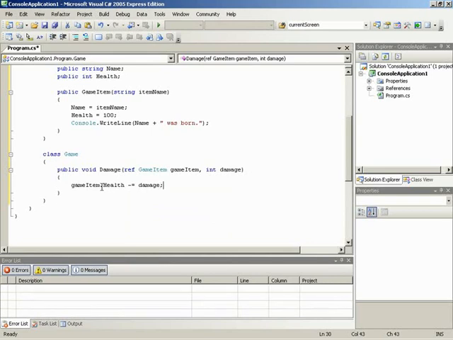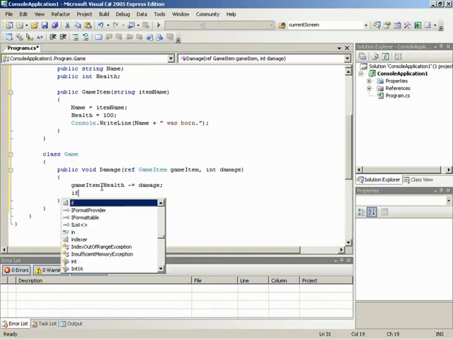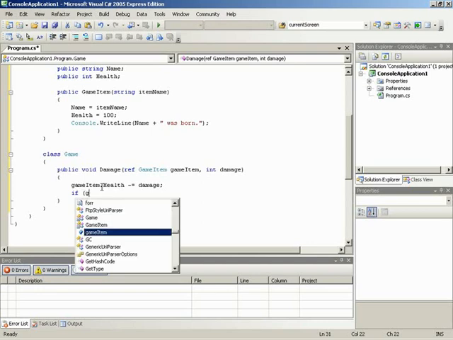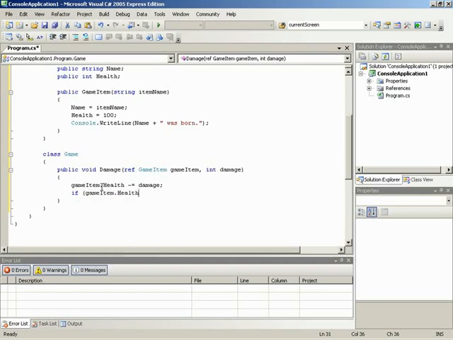Then after we do that, let's do a check and see if this much damage has killed the game item or not, or if the health has reached or passed 0. So let's do a check. We'll do a check on GameItem.health, and if GameItem.health is less than or equal to 0, then we have killed this game item. Otherwise, we have only damaged it.